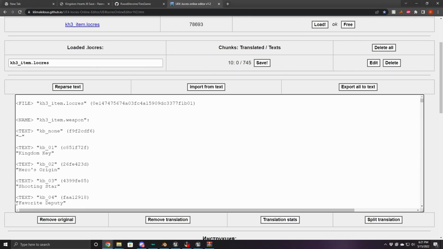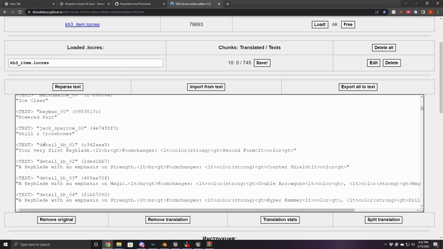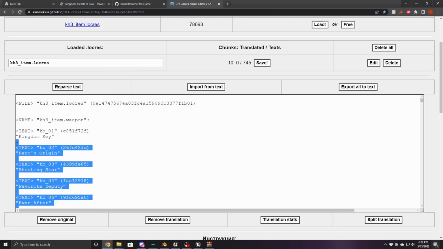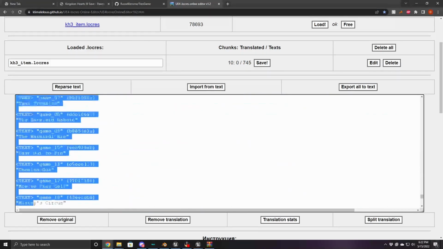Sorry for the cut, but yeah, the number is going to be the same as the images except for Elemental Encoder, but in this case it's Kingdom Key, so I'm going to delete. Make sure you keep the file and name line. Delete the none. Scroll down till you get to the detail ones, the descriptions. It's going to be the same number as it is for the name in this file. Delete everything between the name and the description, and then delete everything after the description.